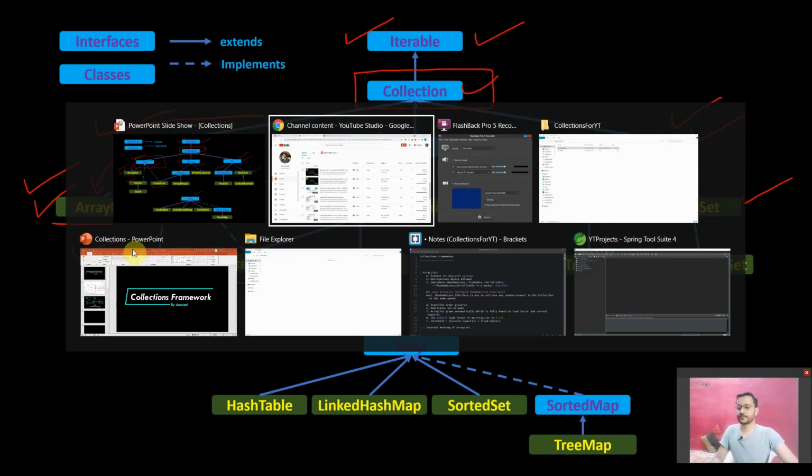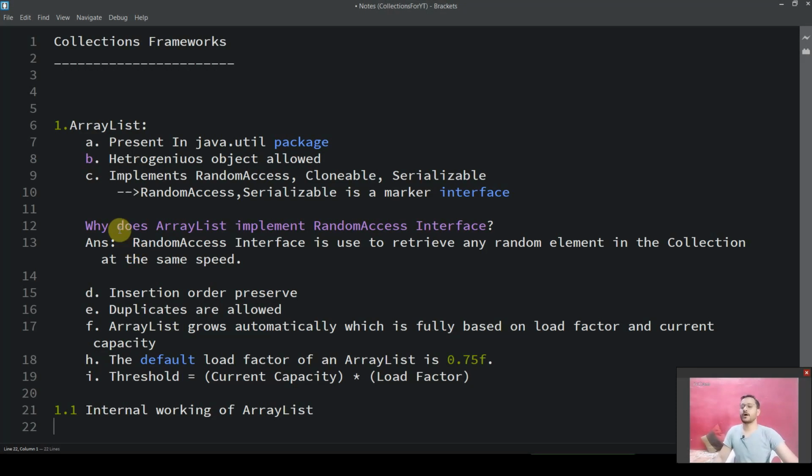I have prepared something for you here, so you will get a clear idea of what all these things are and why we are going to learn each and everything. First, ArrayList is an implementation of List; when we use an ArrayList, it implements List. And the first point: it is present in the java.util package.